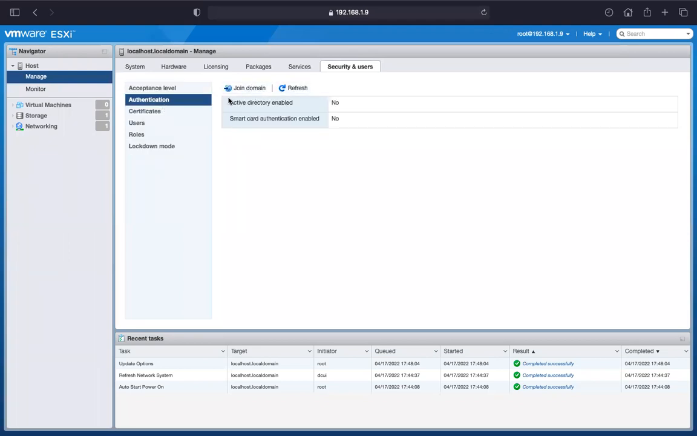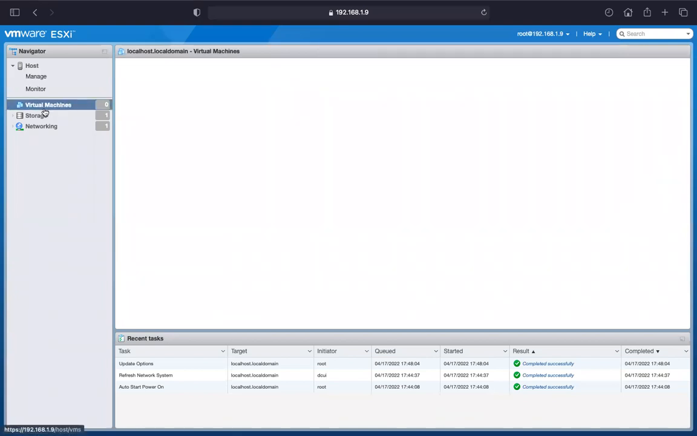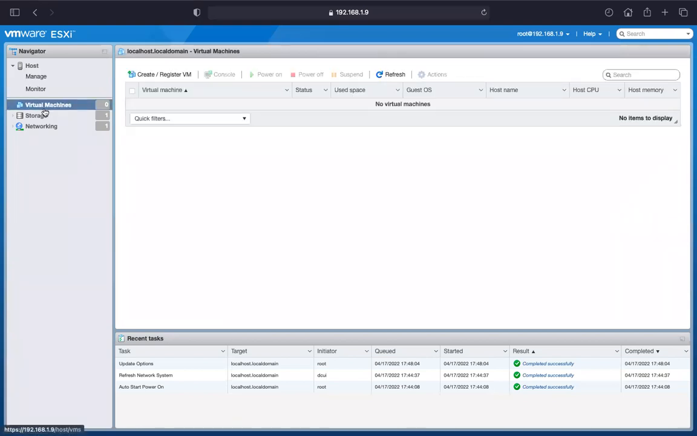But currently we don't have any domain. We don't have any server operating system. So in case of domain management, we'll install one server and try to add our ESXi host, but not now, because we need to start from the very basic. We need to start from the virtual machines management.